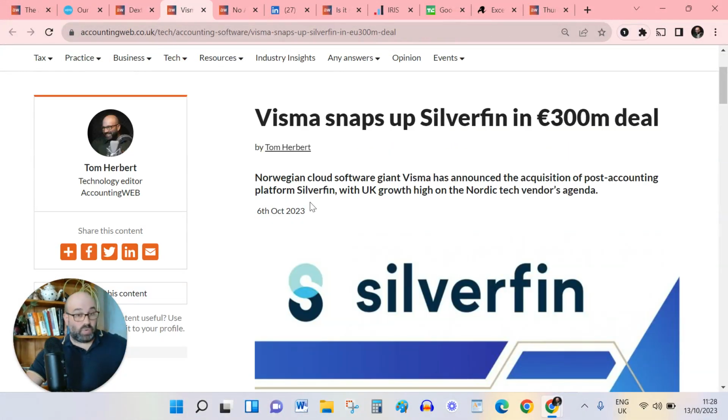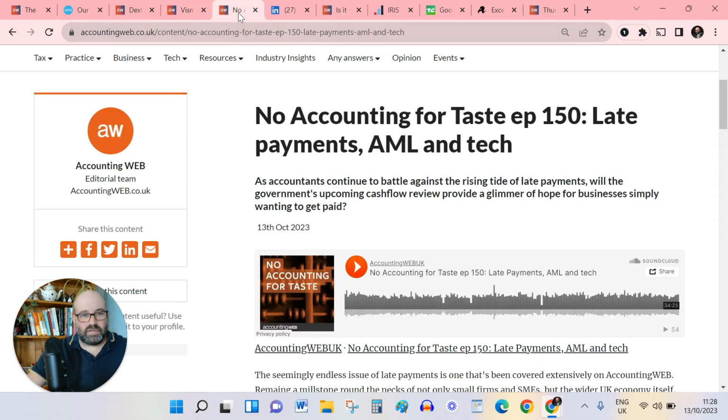And acquisitive Norwegian cloud software giant Visma have acquired post-bookkeeping tool Silverfin. So I think Silverfin is sort of market leaders in Belgium, but are building their presence here in the UK as well. So growth is on the agenda.